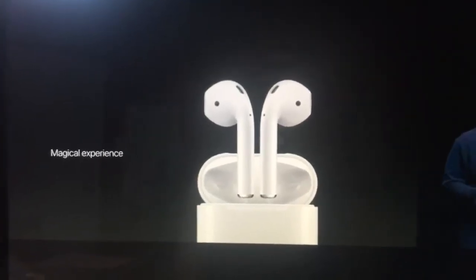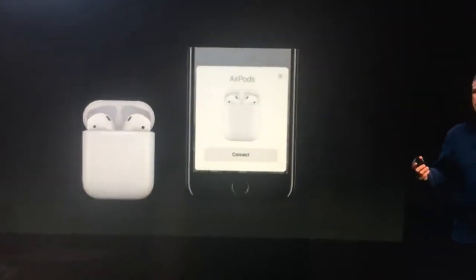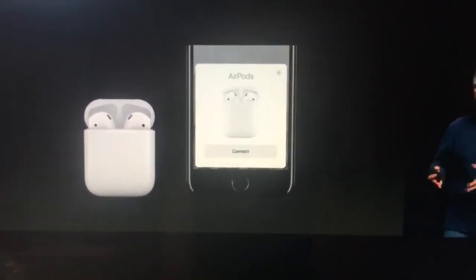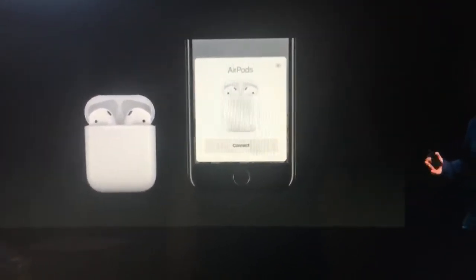Be blown away. How do you set them up? You simply put a pair of AirPods near your iPhone and open the case. The user interface pops up and says connect, and you tap connect.